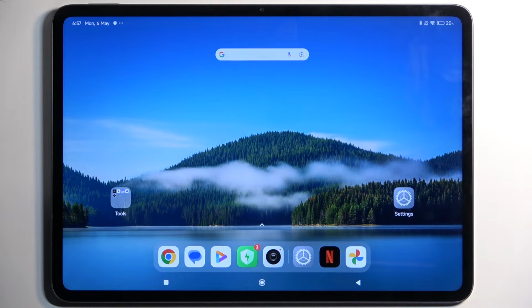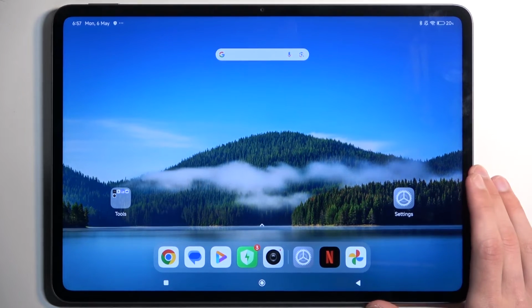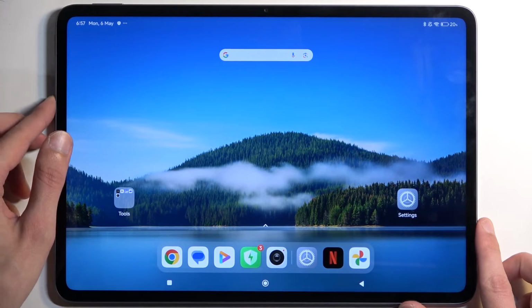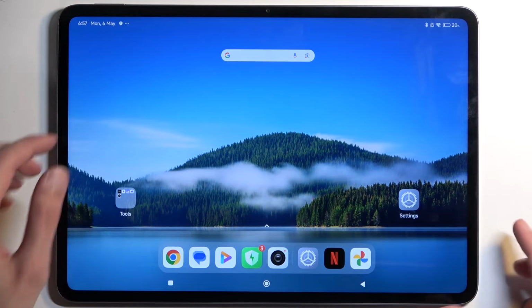So to get started, find the content that you wish to capture and have it open on your screen. I will be using the home screen as an example for this, so it's already open and visible on my display. Once that is the case for you, all you need to do is just hold the power button and volume down at the same time.